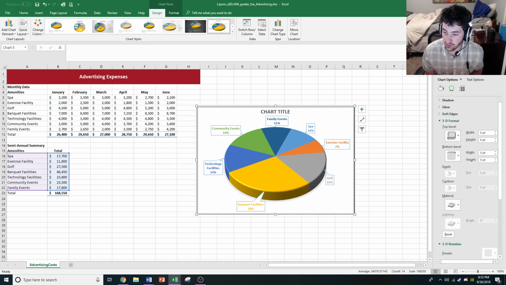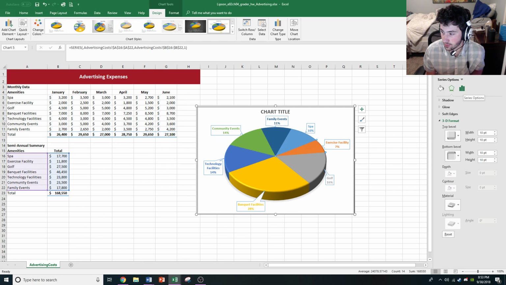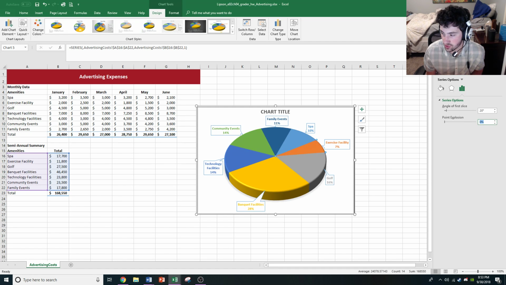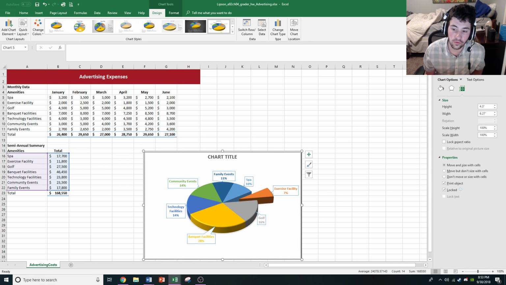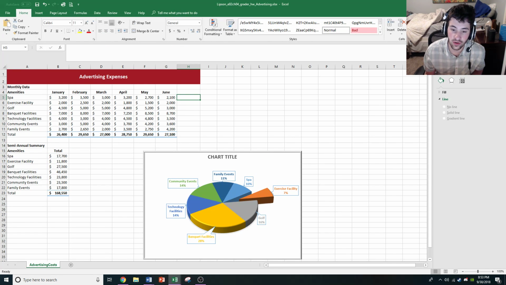And then the last thing we do here is that it wants us to explode the smallest point, which is this one. So if we click on this one enough times, you see that only this point is selected. We go over to Series Options, and then we change the point explosion to some arbitrary percentage. I choose 50, and you see that it comes out a bit. So that's that.